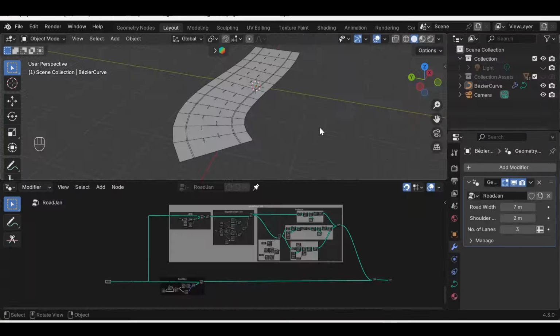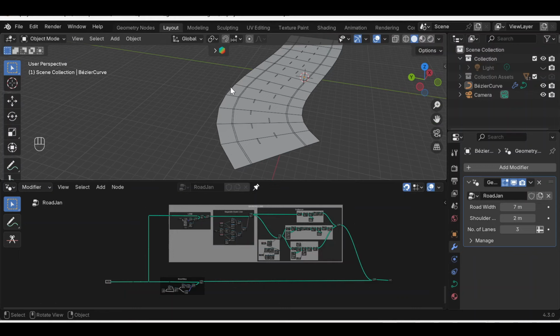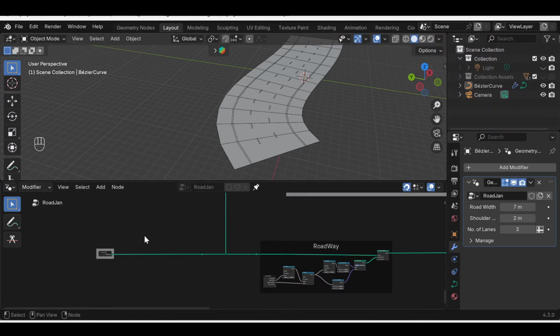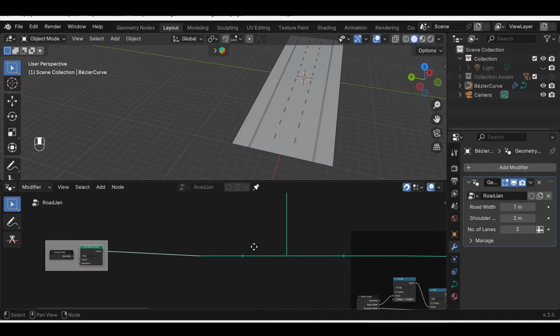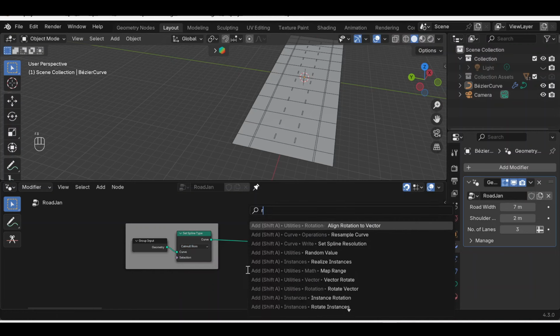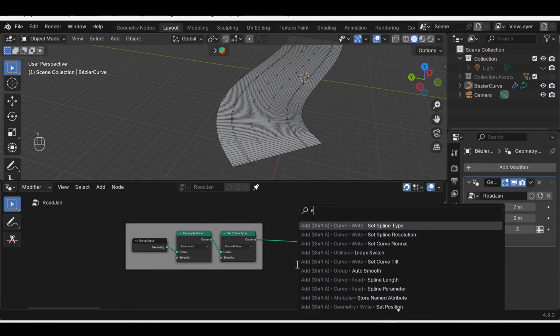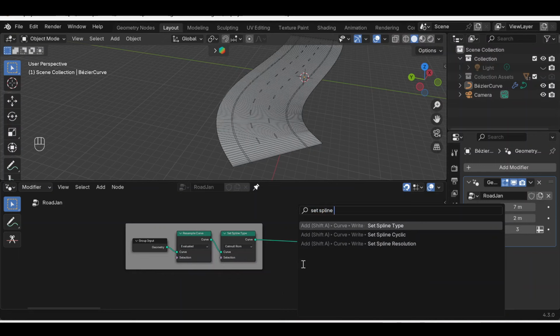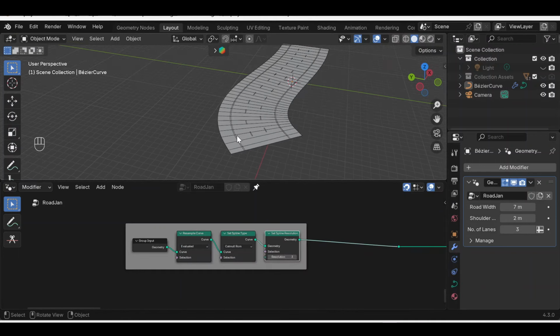Okay, now let's start. So far we have made this road and the lane marking, and this is the node for creating the lane marking, and this is the node for creating the roadway. So first I will smooth the road curve. I will set the spline type. Select the first one. I will resample it and select the evaluated, and now I will select the set spline resolution and type 3. Now it is very smooth.